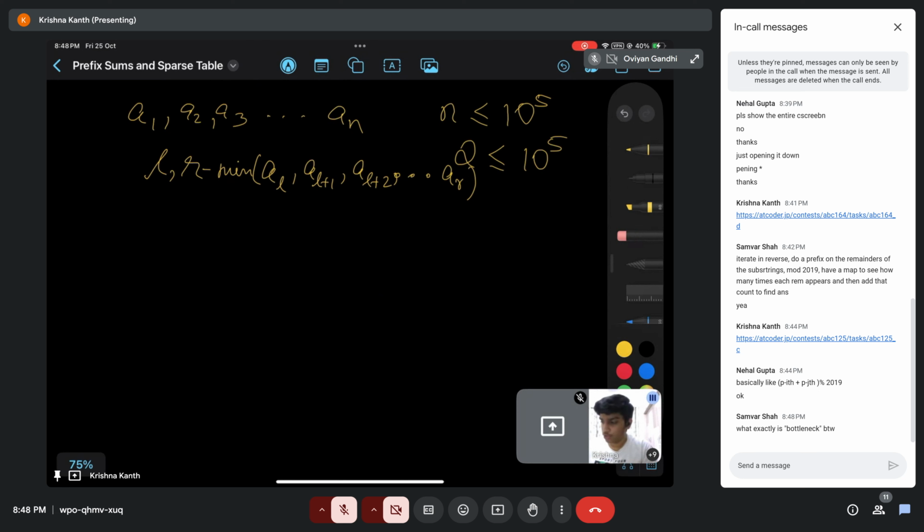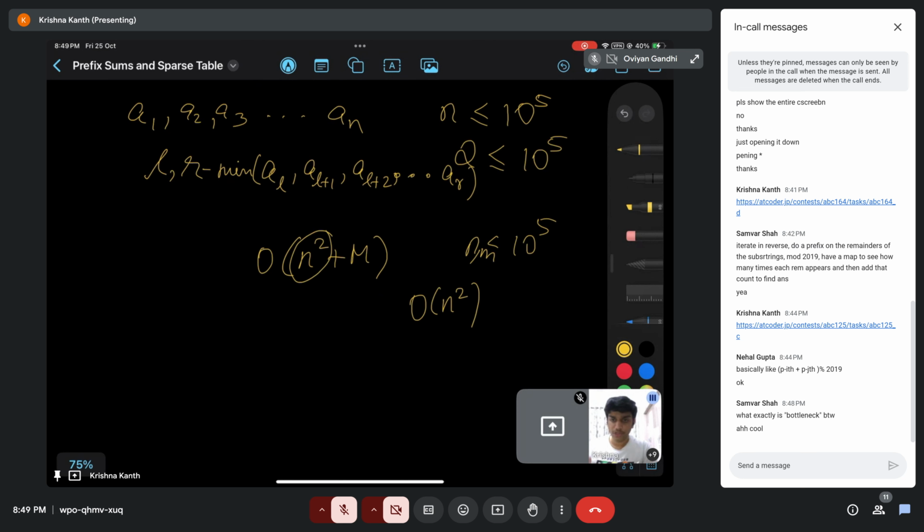For example, you have some time complexity like O of n square plus m. Let's say n and m are less than 10 to the power 5. You would not write it as O of n square plus m. You would write O of n square, right? Because m is nothing. 10 to the power 5 is nothing compared to 10 to the power 10. So the bottleneck of this program is the part that has n square. So that's what bottleneck is: the part that's actually making your code slow. So if you pre-compute everything, that is the bottleneck.